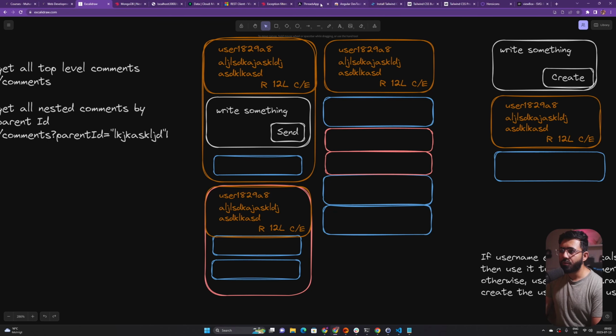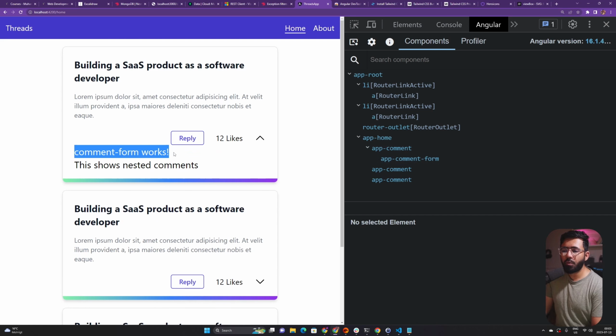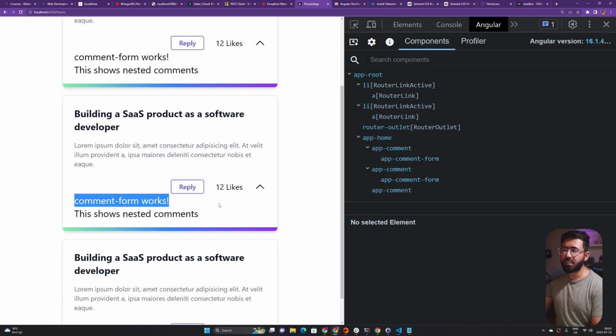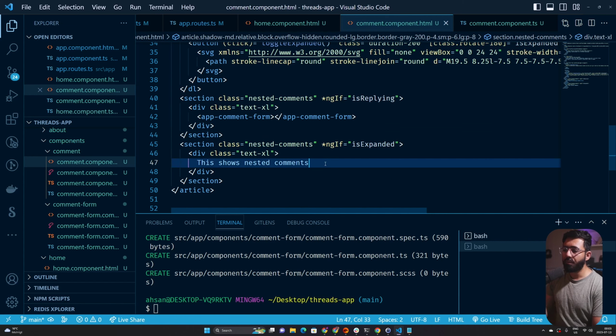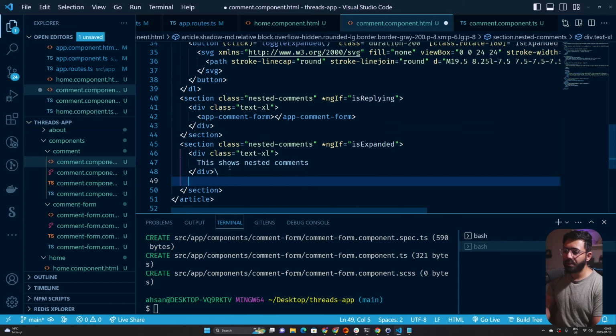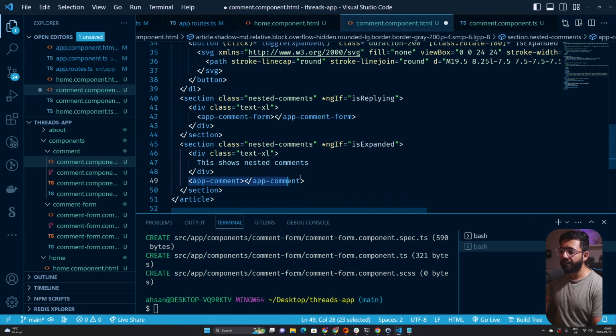I can go to Threads app, click reply, and here you see comment form works. Yay! So I'm actually using the actual comment form, which makes sense. And I also have this here as well. So all the components now have the same thing. Now what I want to do is also render the nested comments. So apart from this one, I would also just do something like app-comment. So let's say we have further nested comments like this.